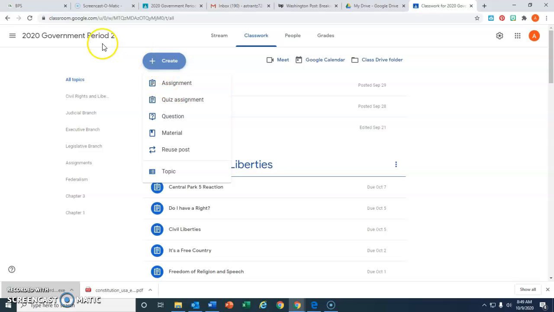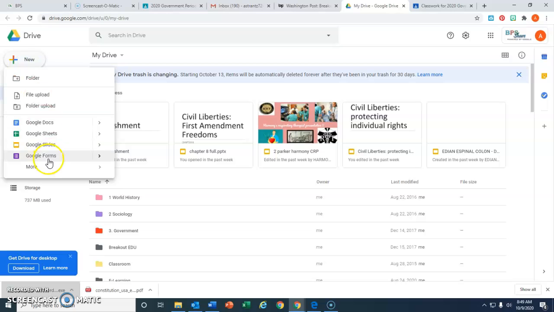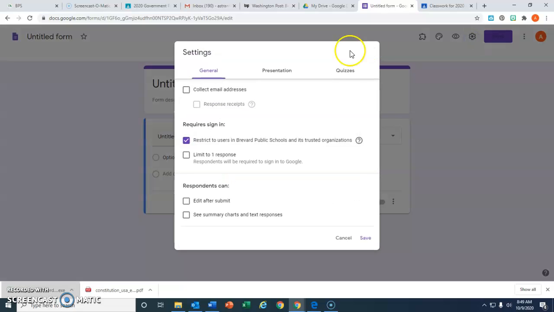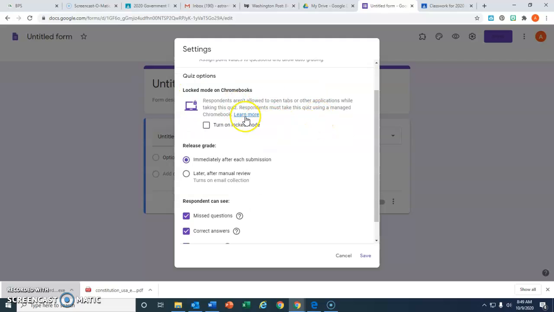So instead, what you want to do is come over to your Drive, New, Google Forms, come here to the cog, and make it a quiz from here. You toggle this little switch here, it makes it a quiz. Now we don't have Chromebooks, so just ignore this part right here.